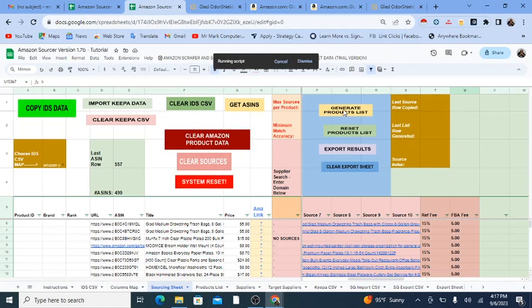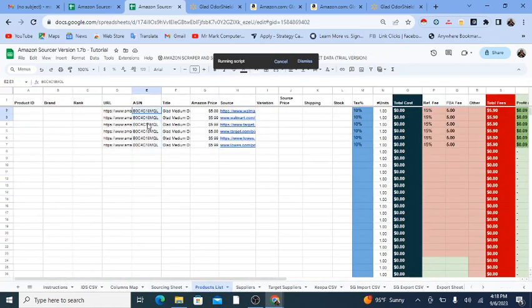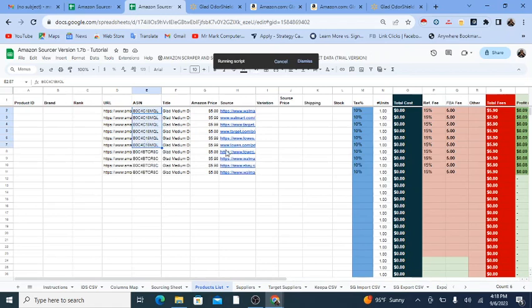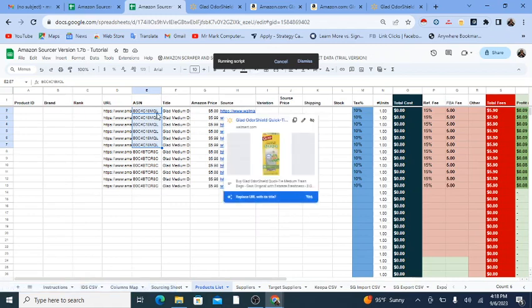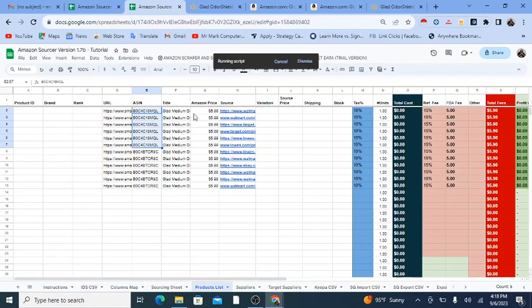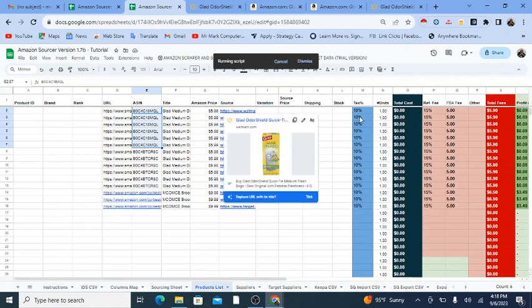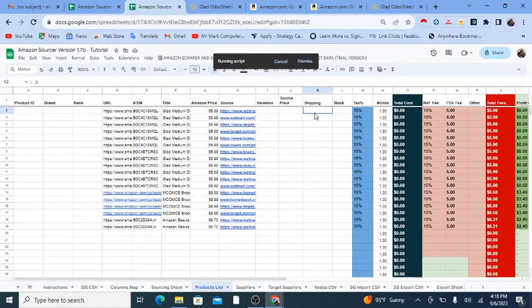Once I click on generate products list, I want you to understand what it's doing. Let me actually show you what it's doing. Right over here, you can see it's taking that first ASIN and printing it with each different source that was found for the ASIN. There were 1, 2, 3, 4, 5, 6 different sources. So you can see the ASIN 6 times on 6 different rows with a different source each time, because how else are you going to calculate the profit for each of these potential sources if they're not on separate rows? So it's going to separate everything.